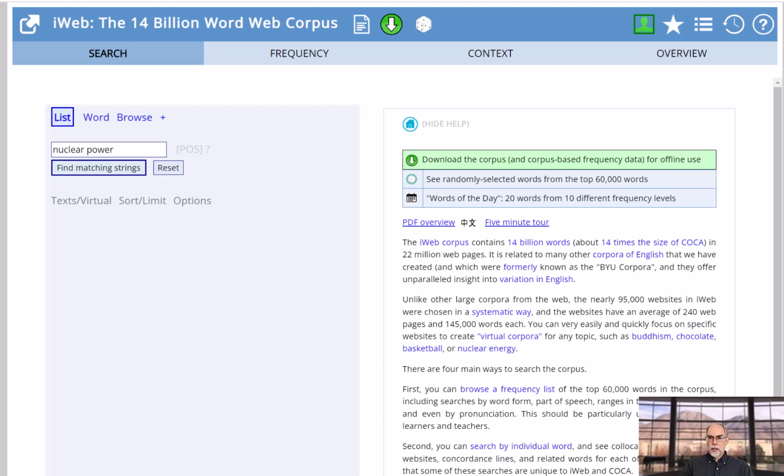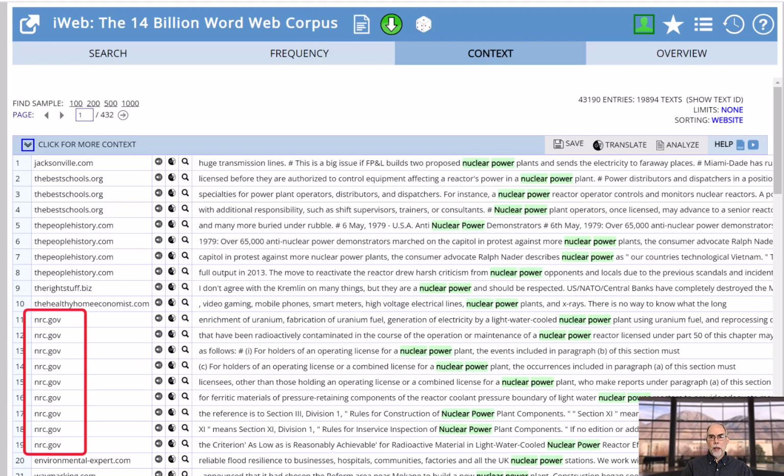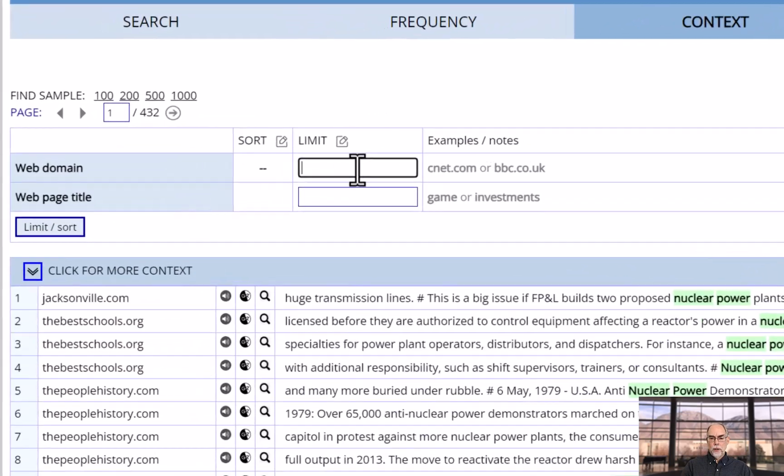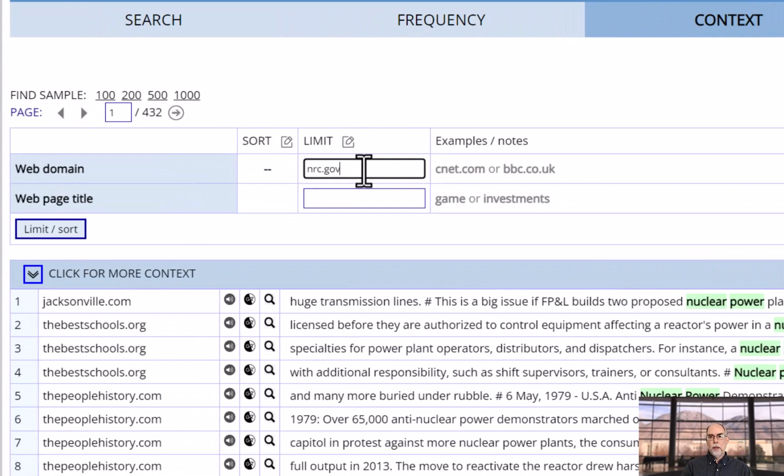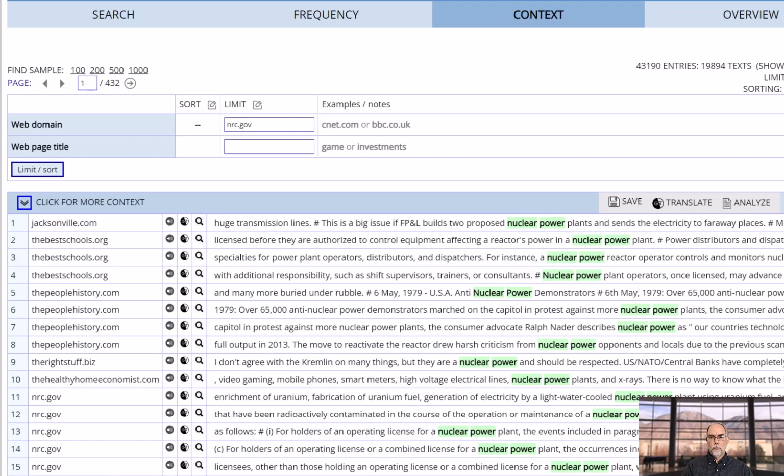Another KWIC example shows how we can limit by website. For example, in the 14 billion word iWeb corpus, we can search for nuclear power. On the KWIC page, we see that there are some entries from nrc.gov, which is the Nuclear Regulatory Commission in the United States. We can then enter nrc.gov in the website field to see just the entries from that website.